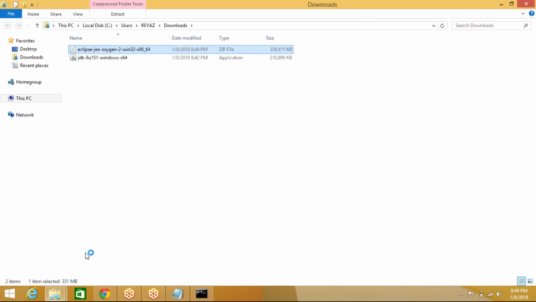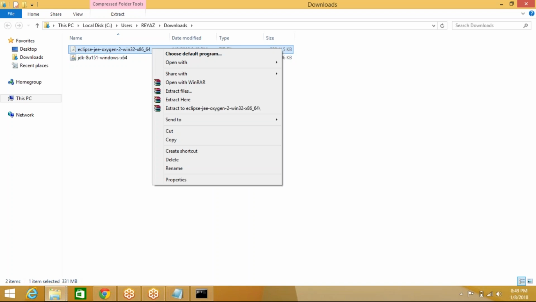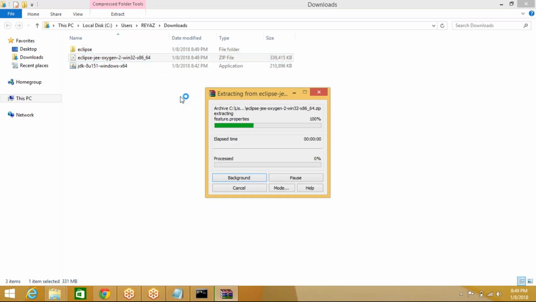It's downloaded now. Just open this zip folder. Now you need to extract the zip folder. Extract here. Let me extract now. First of all, you can see an Eclipse folder right away. In this Eclipse folder you can see an application called Eclipse. It's still extracting.